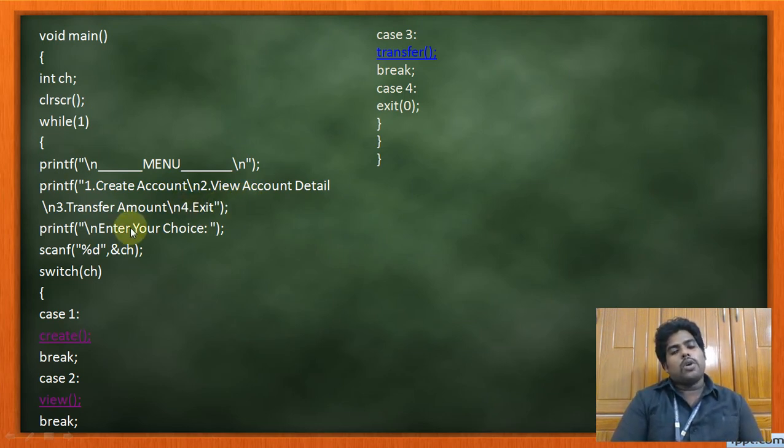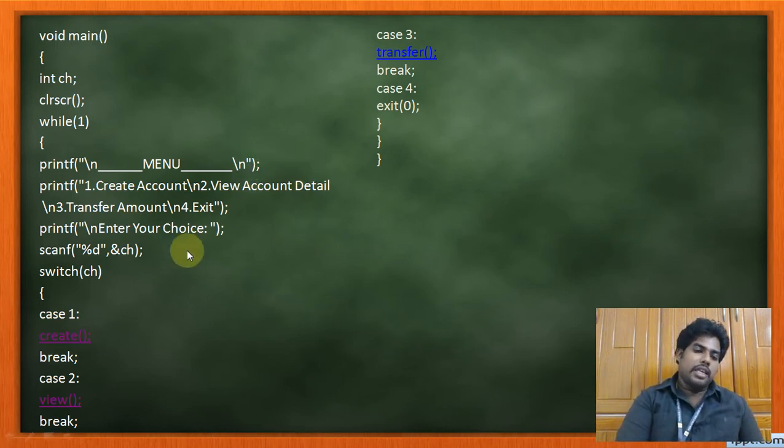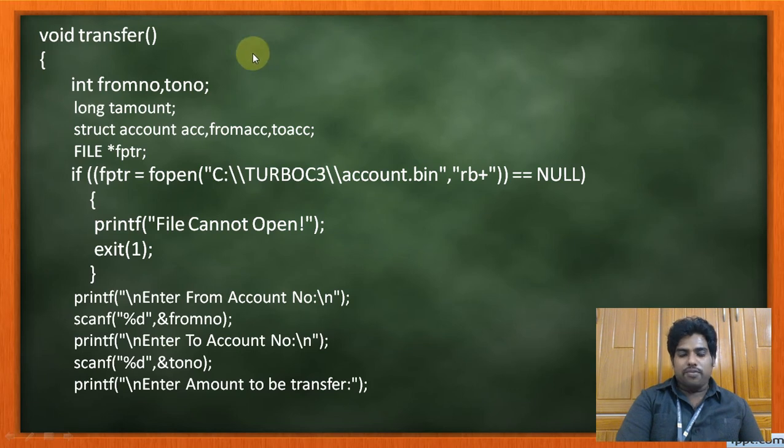Here now I am going to use the transfer function. So which choice do you have to give? You have to give the choice 3. If the choice is 3, this case will be executed. So here it's another function call. The function call name is transfer. Okay, so it will go to the function definition.